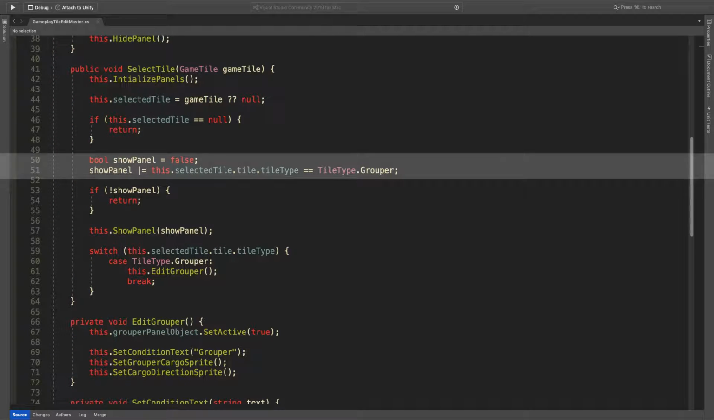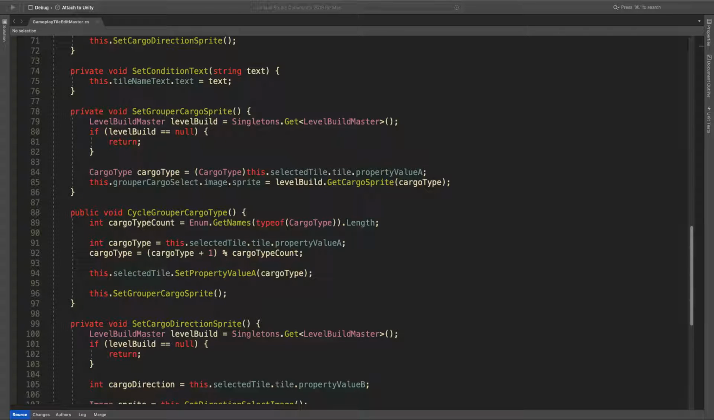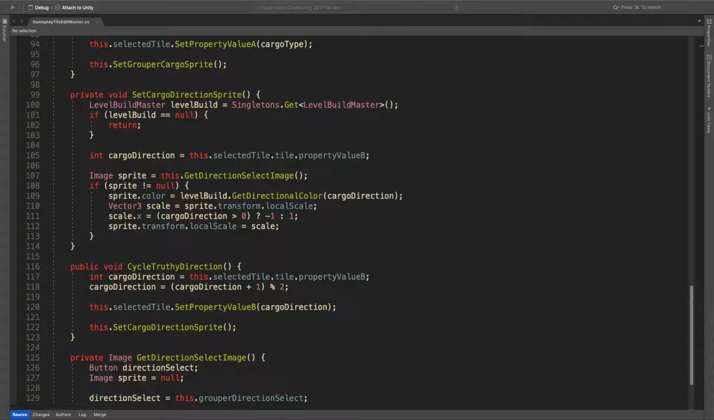For now, this panel will only be shown when a grouper is selected. This will also show the grouper specific components. The components that I added include a cargo type sprite as well as a directional sprite. Clicking either of these will cycle through the available options and update the selected tile.